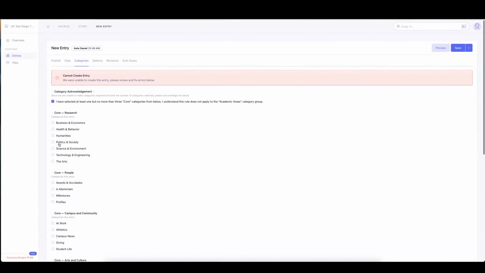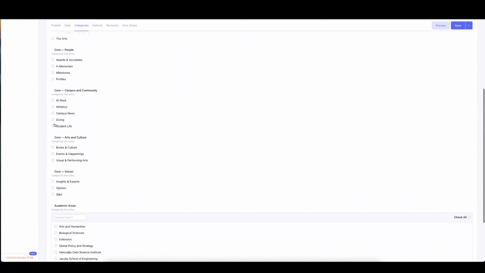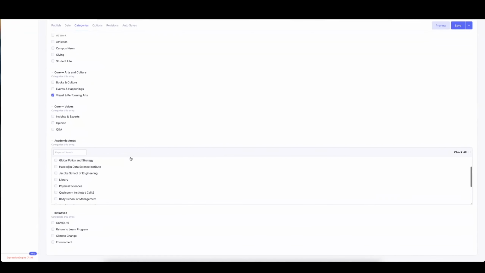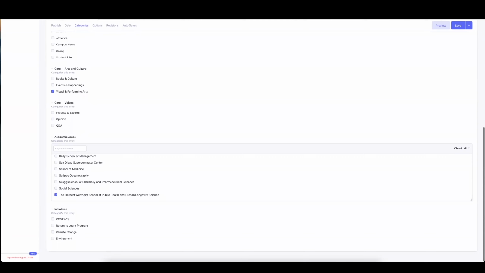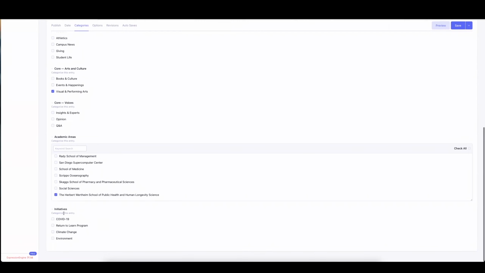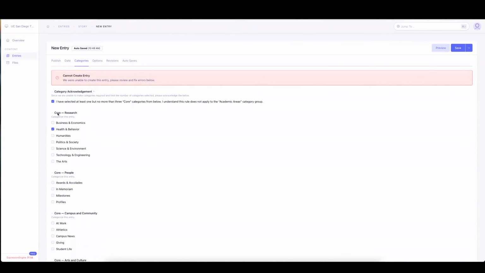So for this, I will say health and behavior and visual and performing arts. So you can choose up to 3 there. And then if you have any academic areas or initiatives, that is the same thing. You can click as many of these initiatives as you'd like. If you're relating to the COVID-19 return to learn, climate change, or environment, that is not included in your 3 or your 1. So you must have at least 1, no more than 3 of these core. So I will then save.